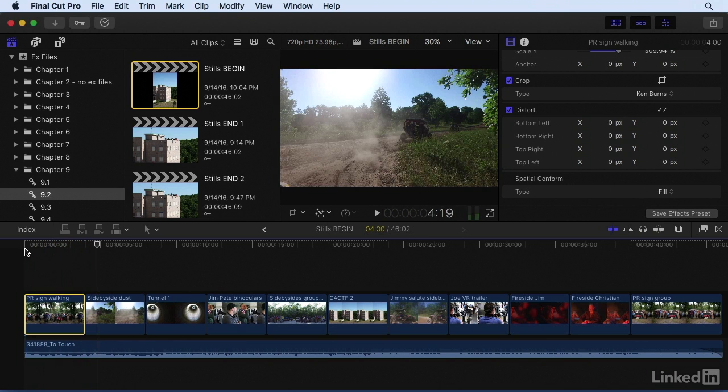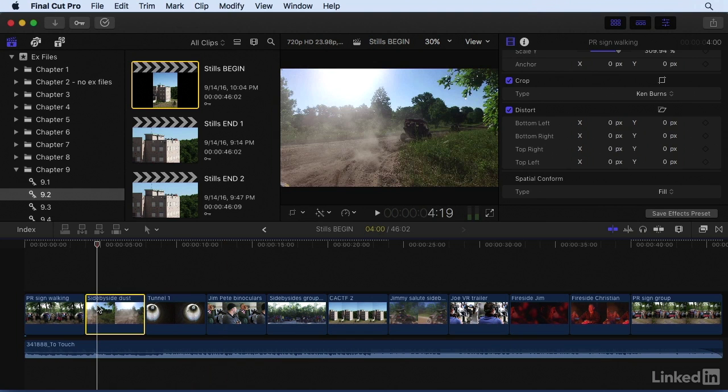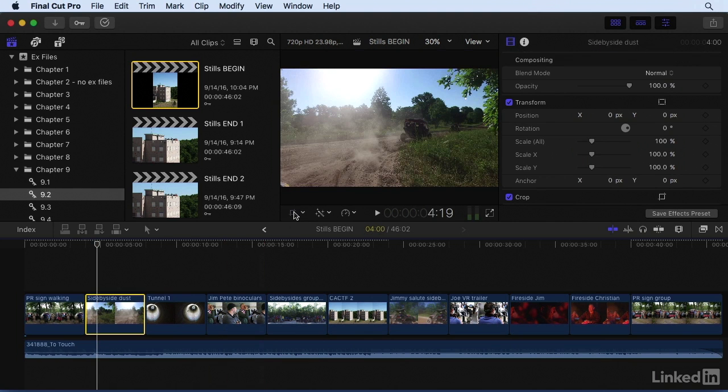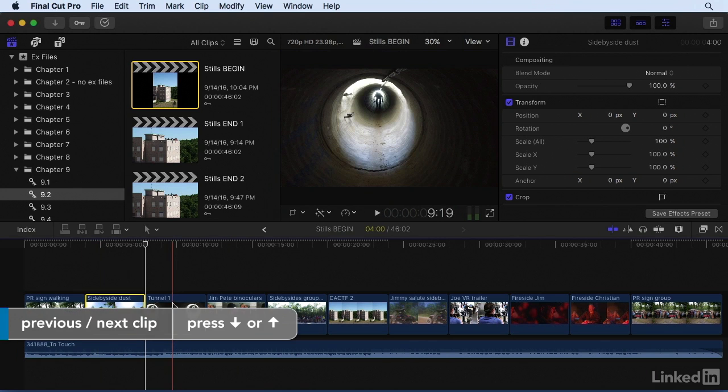And like I said in the last movie, the Ken Burns effect is very popular for this sort of thing. So let's go ahead and very quickly apply it to some of these images. I'll just select this one. And again, we'll go into crop and we'll go to Ken Burns. And I'm okay with just a subtle movement here. And done. And I'll press my down arrow and go to the next one.